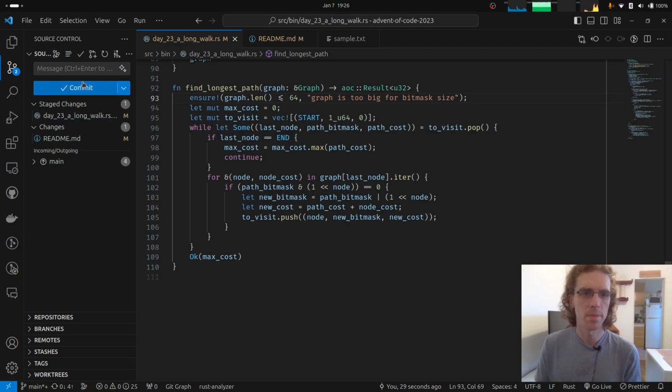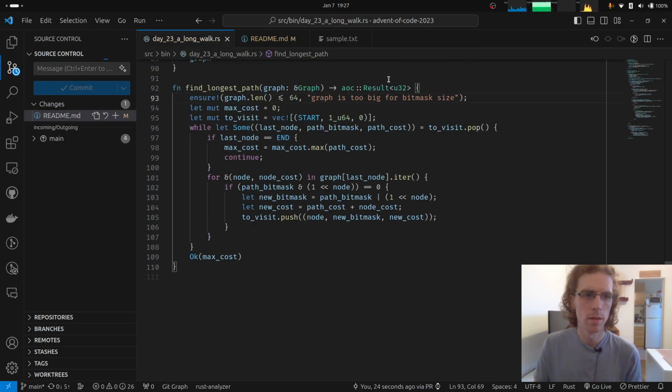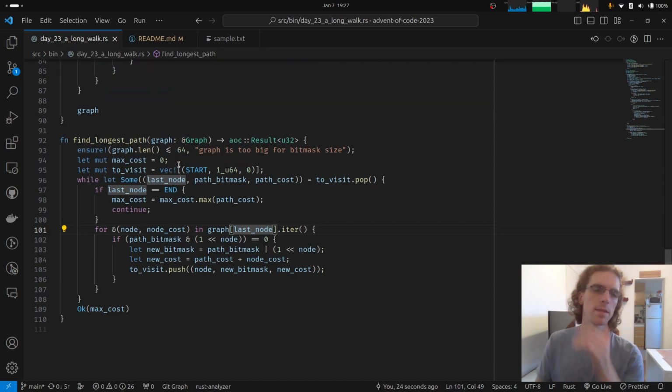So let's commit it. Day 23. Improve performance by using a bitmask instead of a Vecs path. Yeah, something like that. It makes sense in my head at least. So okay, this is awesome.